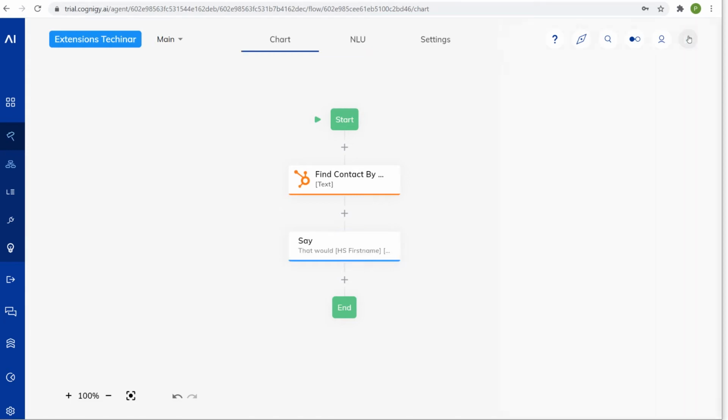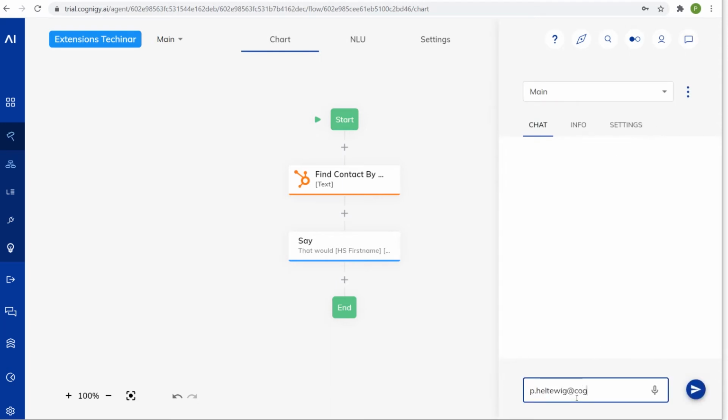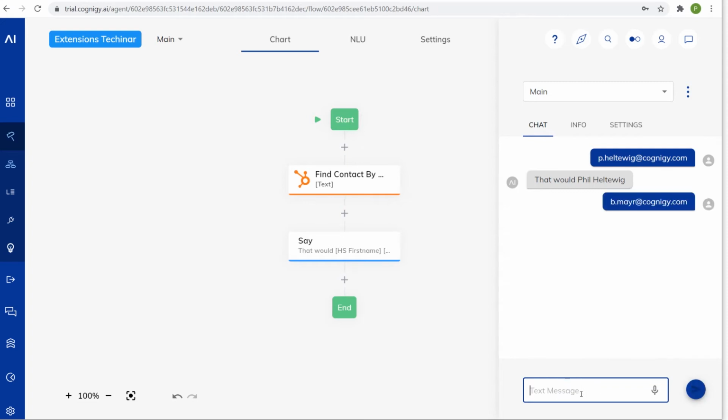And now we can try that out. So if I pop in my email address, it should now reach out to HubSpot, find that information, and then execute the say node afterwards. That shows, okay, that would be Phil Helsewig, and if we pop in someone else, then we will see that it will now reach out and find that other person in HubSpot. So you can see, actually super easy.